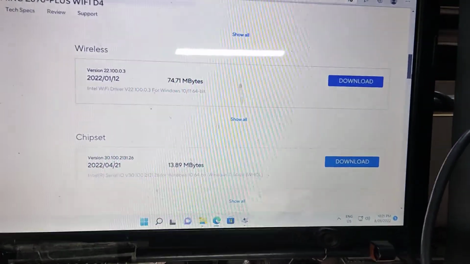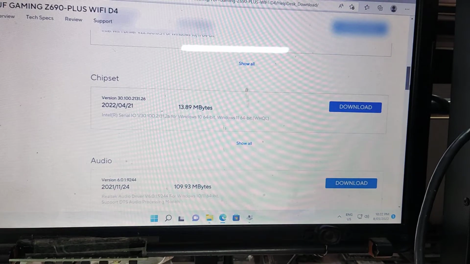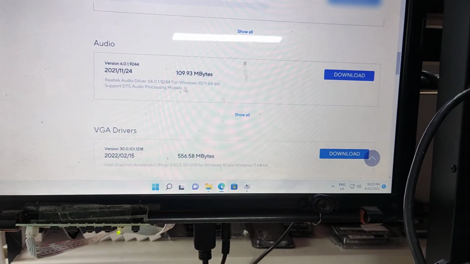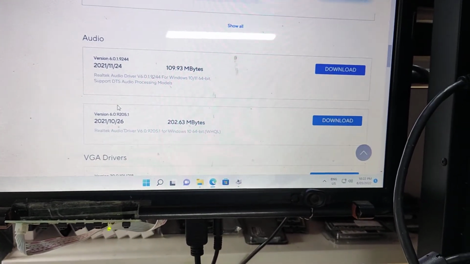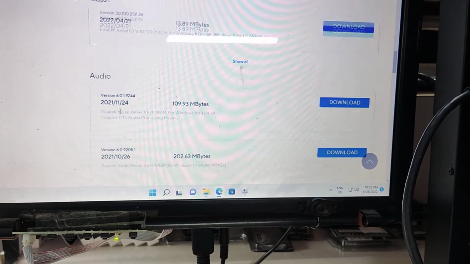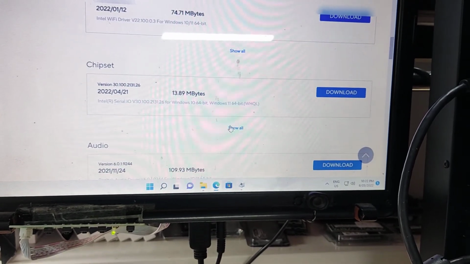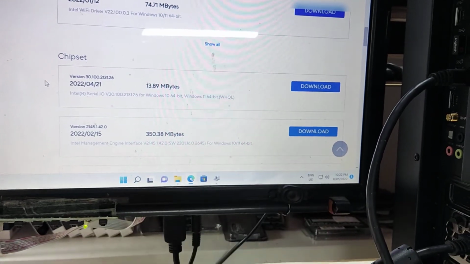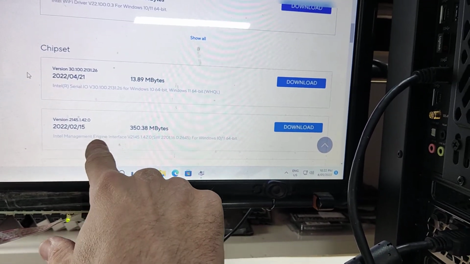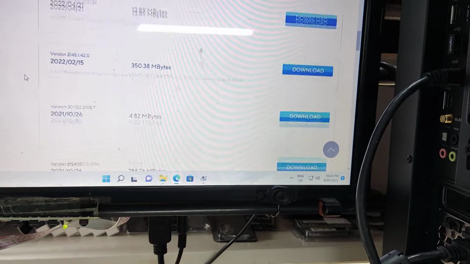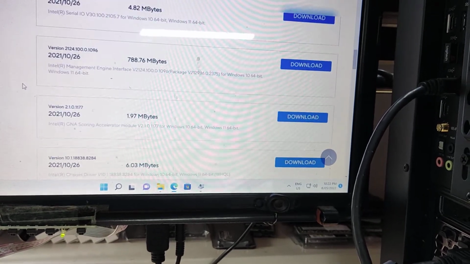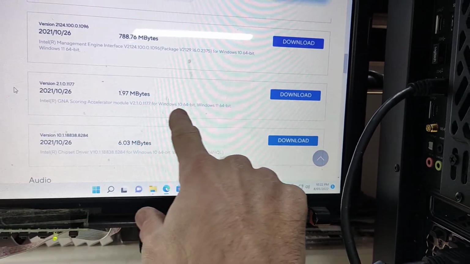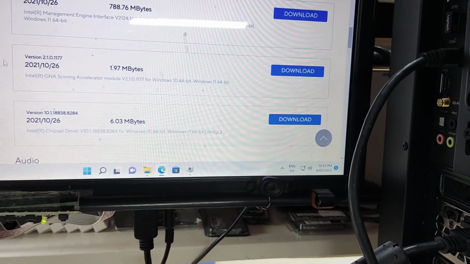I hate it how they only have an individual thing in each spot. So for example, if I go audio and go show all, you get a couple of different revisions of the driver. You go somewhere important like chipset, and we're only seeing the serial I/O driver. Turns out there's an Intel Management Engine hidden under show all. And if I keep scrolling down, here's another particular driver that I'll require.